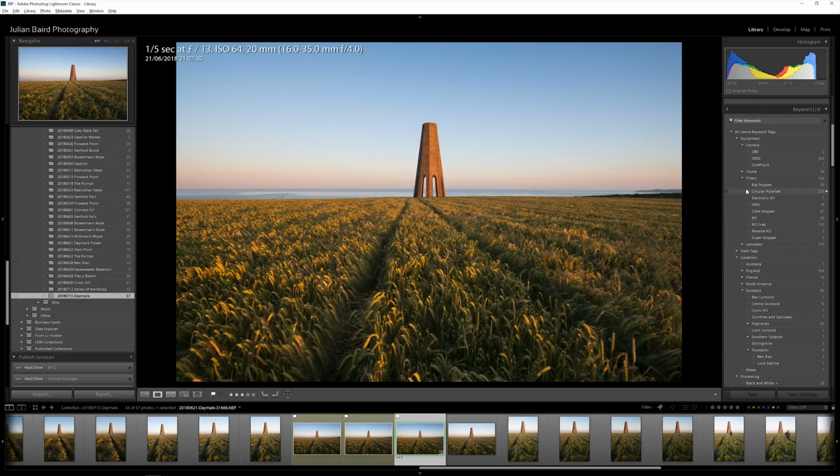Generally speaking, I've got equipment, so I'll maybe tick this one because it was taken on the D850. If I've been using filters, I might tick filters. And I've also got a location section, so I can go through and say, well, this was taken in England, the southwest, near the southwest coast path, Devon, etc.